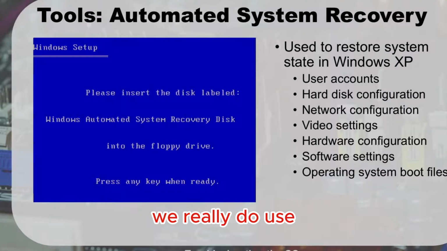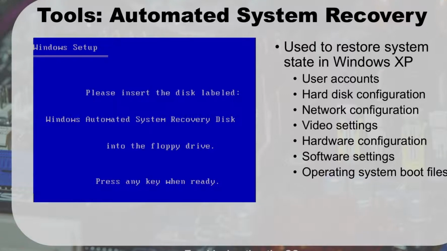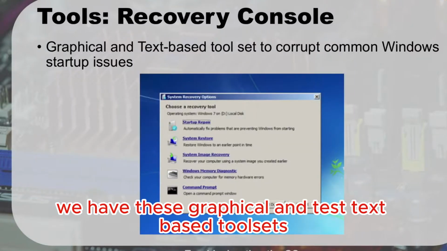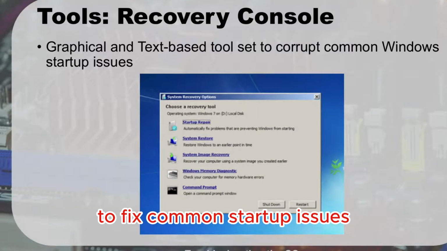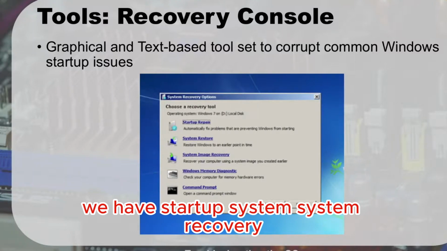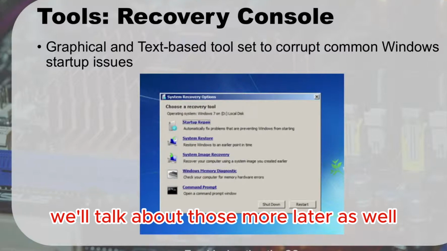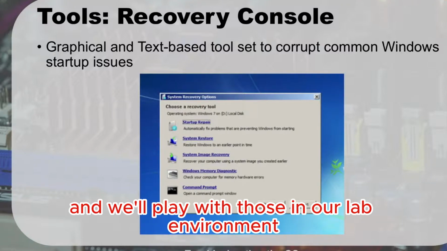Nowadays, we really do use the recovery tool sets that we have in Windows 7. So in Windows 7, we have these graphical and text-based tool sets to fix common startup issues. And again, we just talked about this. We have startup, system recovery, memory diagnostics, and command prompt. We'll talk about those more later as well, and we'll play with those in our lab environment.